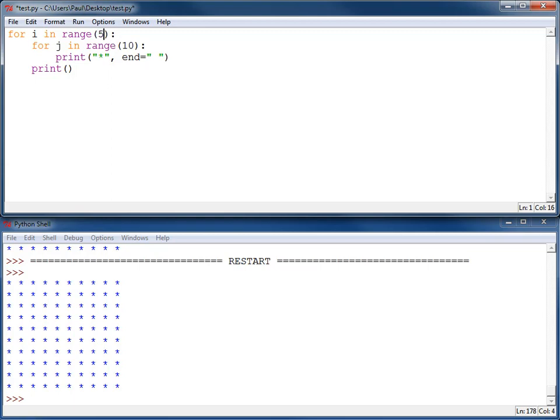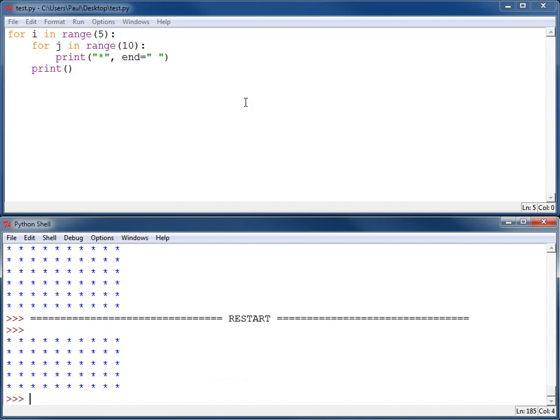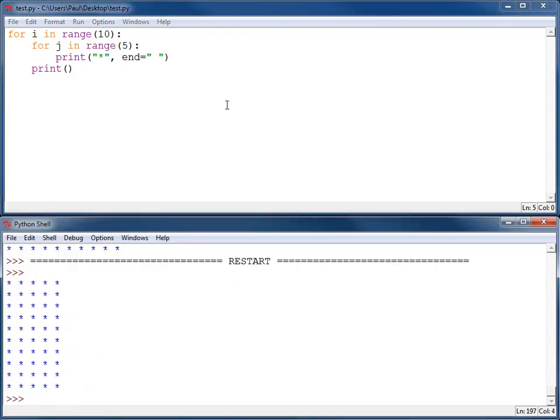If I put a 5 here and run the program, I can see I get a rectangle that is 10 long and 5 tall. If I instead make this 10 and this 5, run the program, I get a rectangle that's 5 wide and 10 tall.